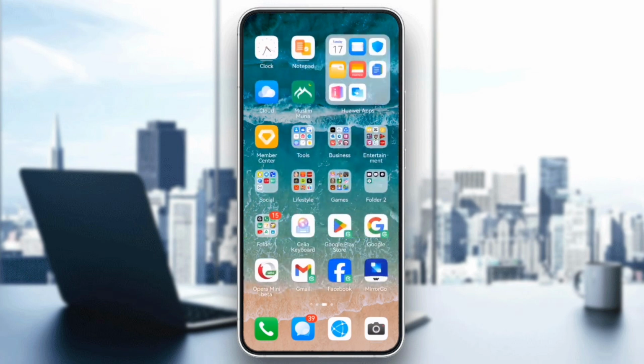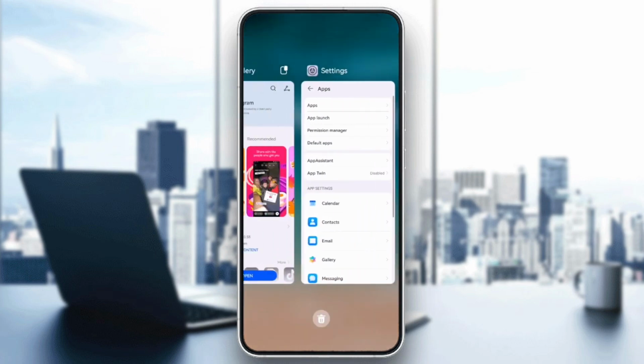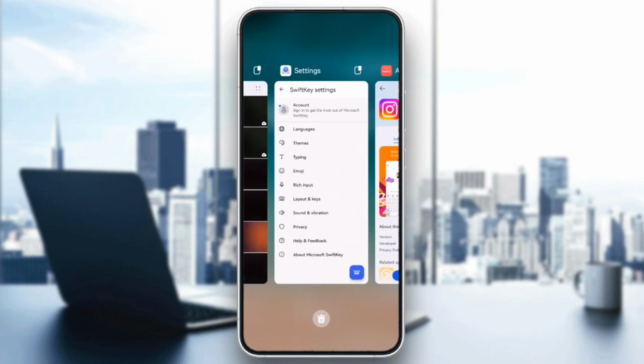The next step is to force stop Instagram. Go to your recent apps and swipe away Instagram to force close it.